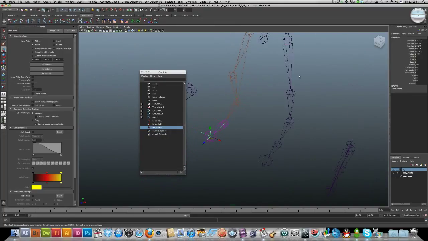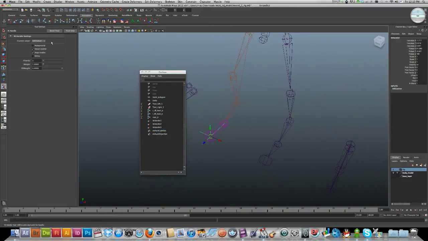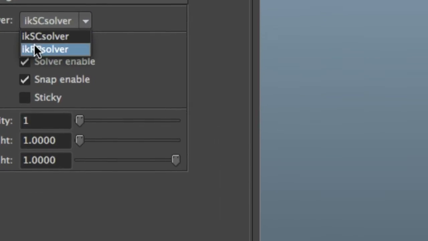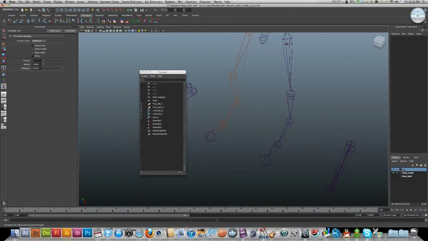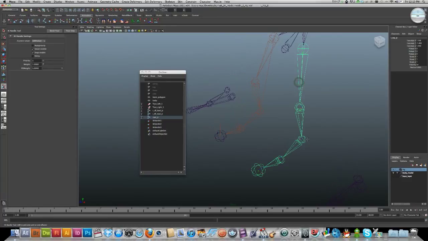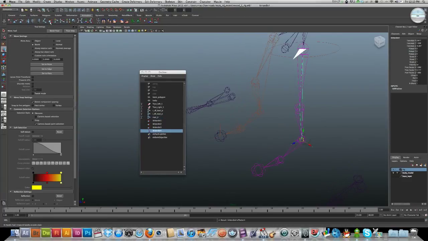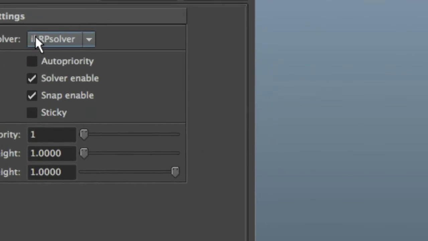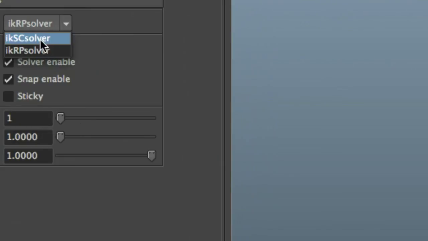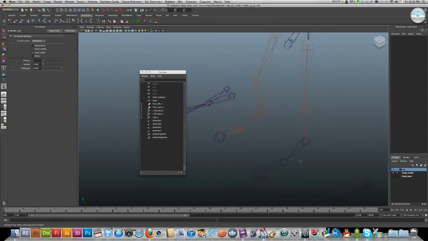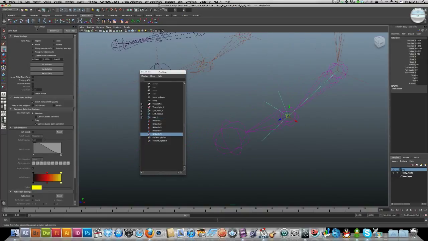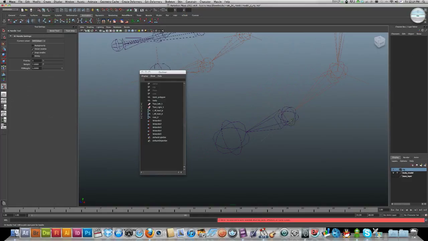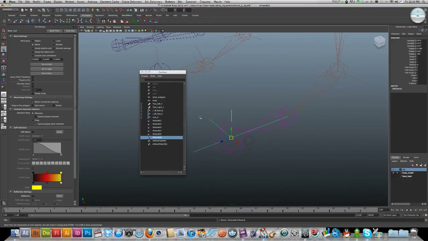Now do that again with your other foot. Just remember when you're doing the knee joint, change that to IKRP solver. One and two. Now go back and change it to IKSC solver for your foot. Click one on the ankle, one to the ball, then ball to toe.